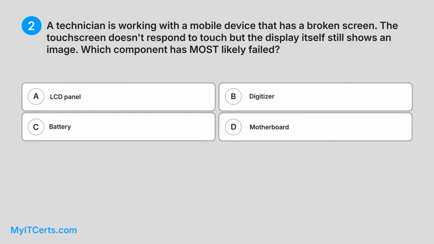2. A technician is working with a mobile device that has a broken screen. The touch screen doesn't respond to touch, but the display itself still shows an image. Which component has most likely failed? A. LCD panel. B. Digitizer. C. Battery. D. Motherboard. Do you know the answer?